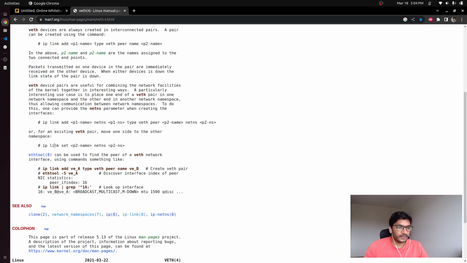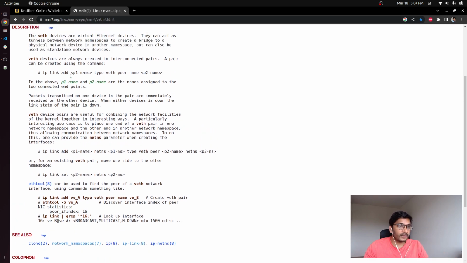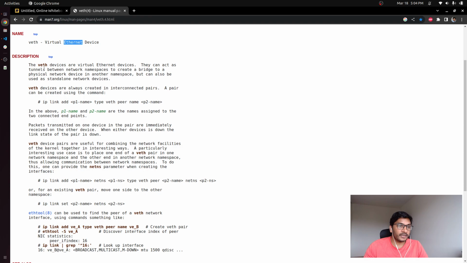You can use these commands to basically create a veth pair, and you can also read about what exactly veth is. If you see here, they can act as a tunnel between network namespaces. So it's basically clear, mentioned in which particular situations we can use veth type of network interfaces. Again, veth is a type of network interface. Another type is bridge. There are a lot of other types as well.